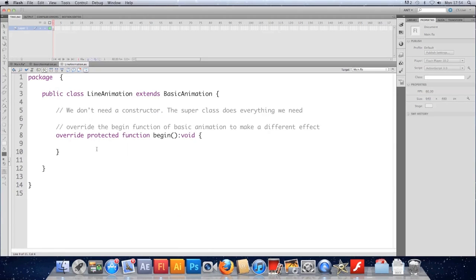We can assume all is well. Here in our line animation, I'm going to do things a little bit differently. I'm going to spawn a circle and then a line and then a finishing circle, all of the same colour, before we go on to the next animation.